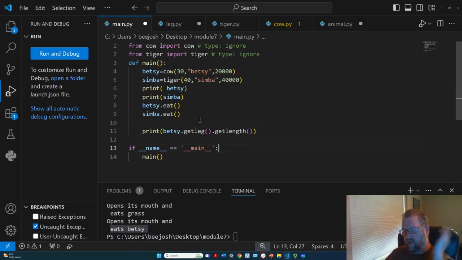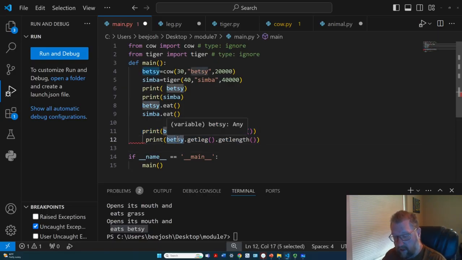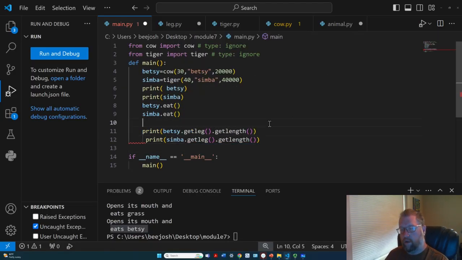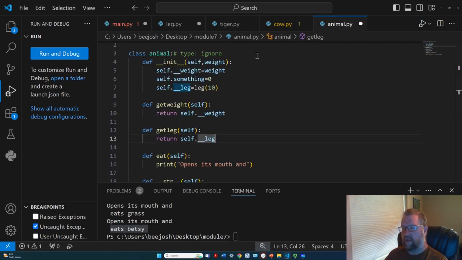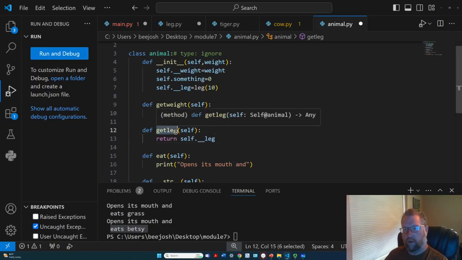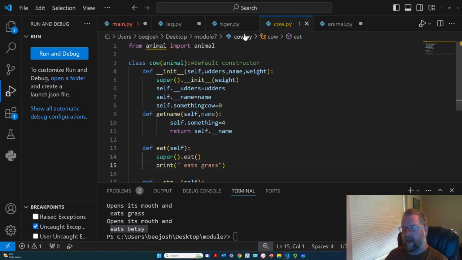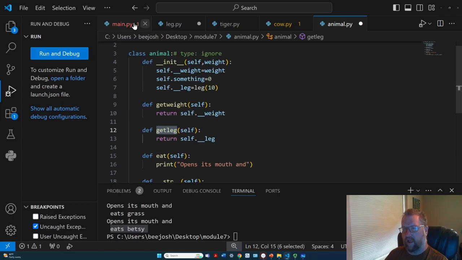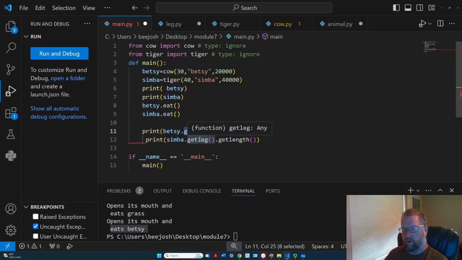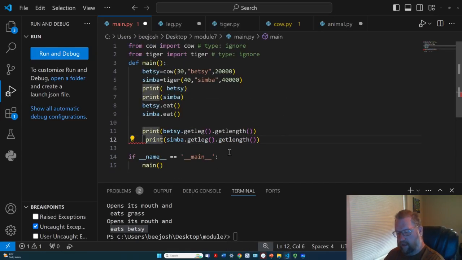Okay, now I'm not going to demonstrate this with the tiger. Yeah, let's do it. And then I have Simba. So we get the leg inside of the, is it the animal class that it's calling? Yeah, there's only one get leg function. So the cow knows to find it down at the animal base class. So it goes down there with its binding. It's top-down binding. Dynamic binding is bottom-up.